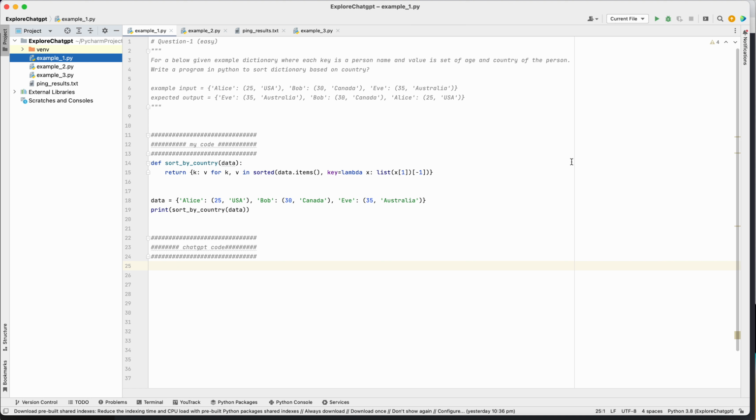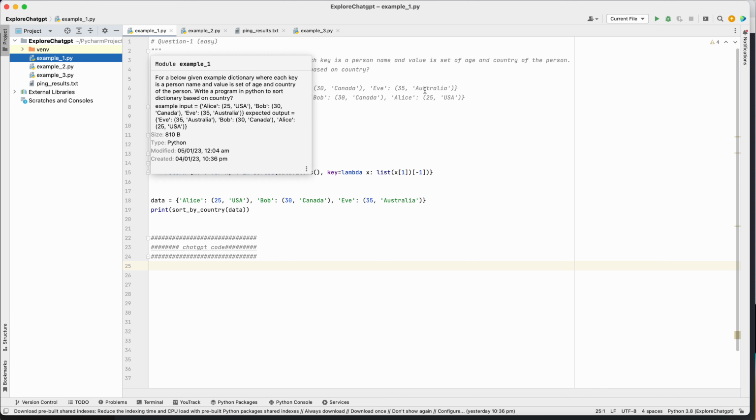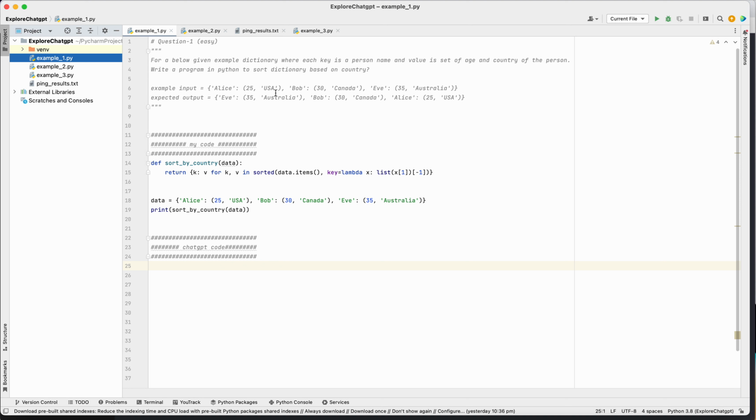For a given example dictionary where each key is a person name and value is a set of age and country of the person, write a program in Python to sort the dictionary based on country. Example input: person 1 belongs to US, person 2 belongs to Canada, person 3 belongs to Australia, and they are not in sorted order. We have to get an expected output where the persons are sorted based on their country name. For example, Australia comes first, then Canada, then USA. Something like that we need.